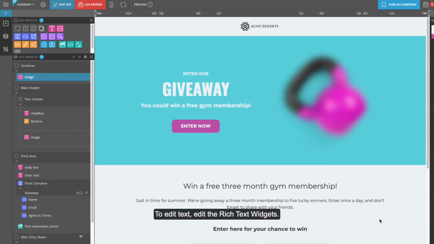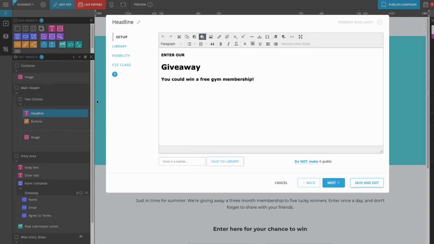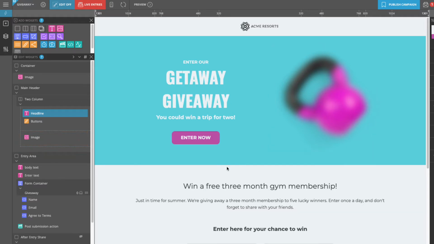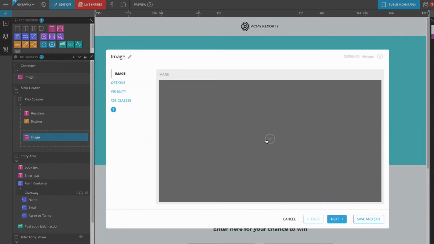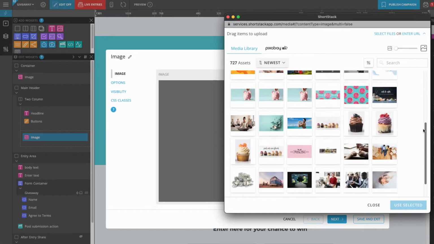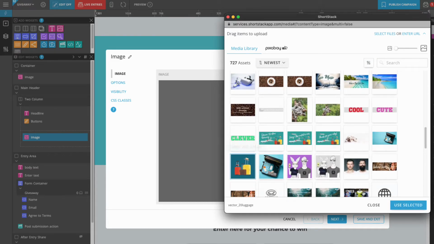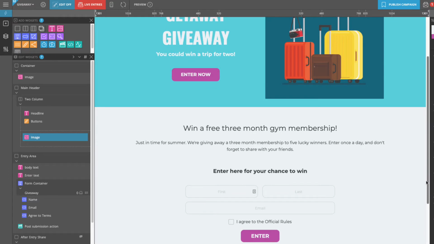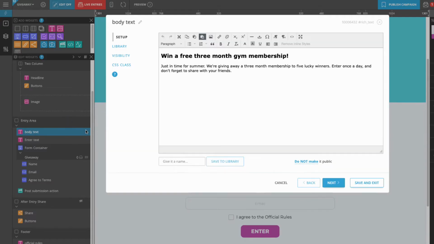To edit text, edit the rich text widgets. We'll start with this one called Headline. Next, edit this image by editing this image widget. Edit the body text.